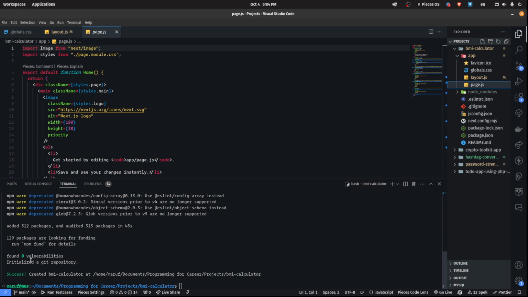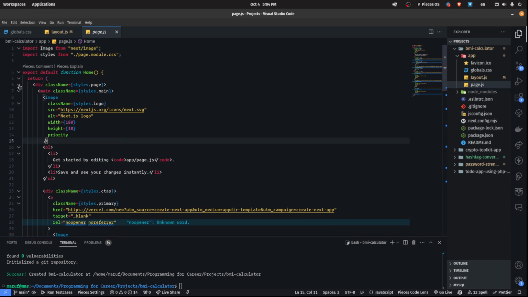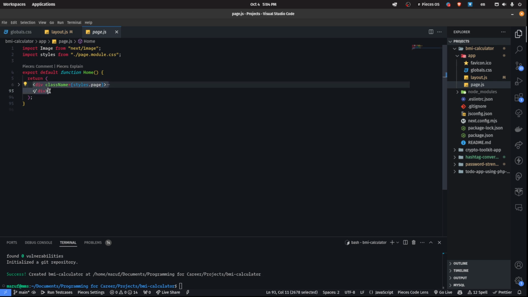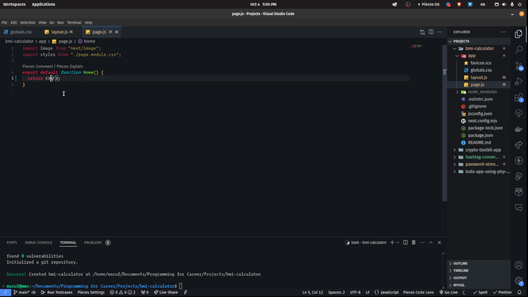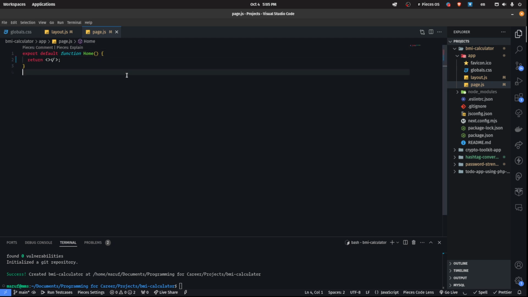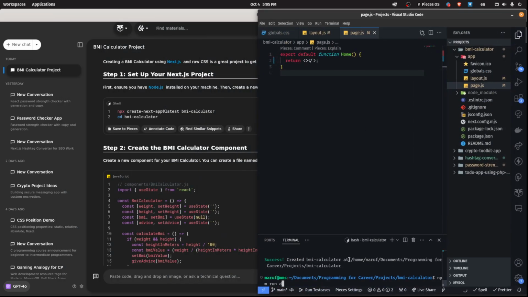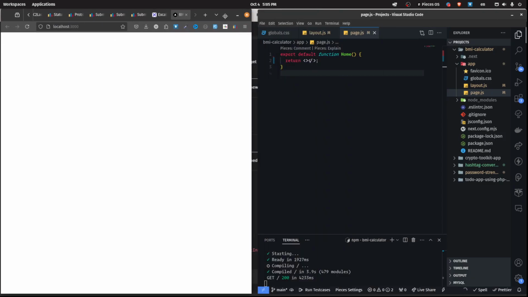Already all the npm packages are downloaded, so minimize it. Here I want to delete all that text. Just use a fragment. And we don't need the header files or any image. So everything looks fine. Let's run the project. npm run dev. Open it by pressing Ctrl plus click. It will open on localhost 3000. So this is my project, which is totally empty.